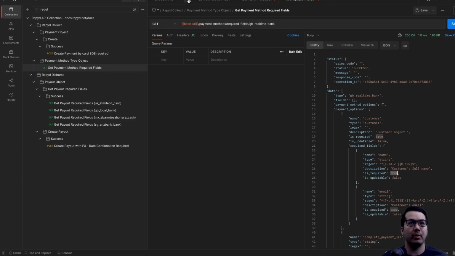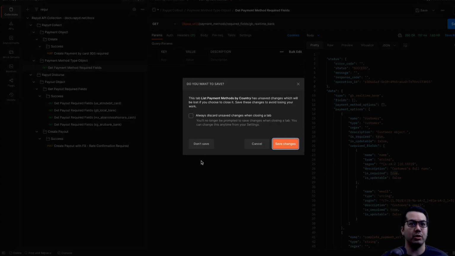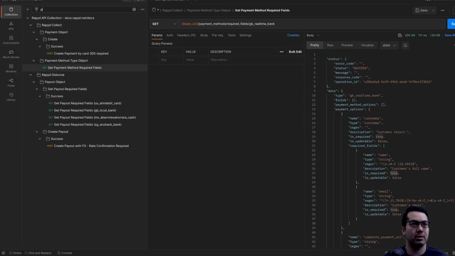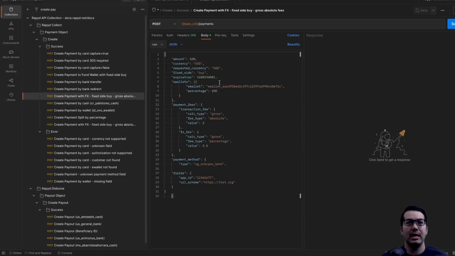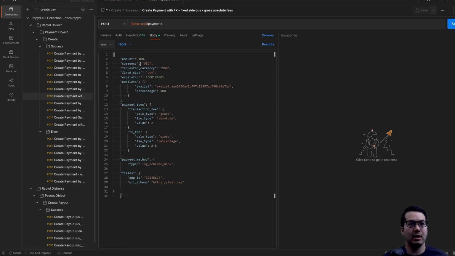But I'm now going to head over to create payment with FX, with fees, of course. Here we have an example of the amount, the original amount, the starting amount, and then the currency, or also presentment currency, is US dollar, Singapore dollar, requested currency, fixed side buy.